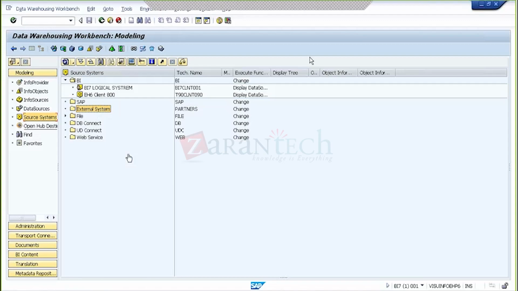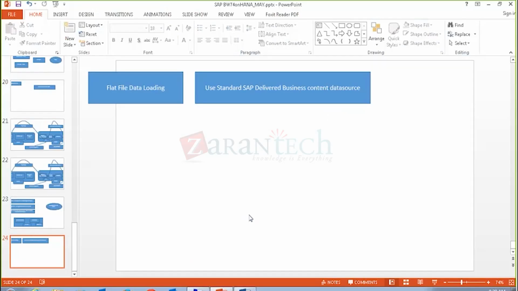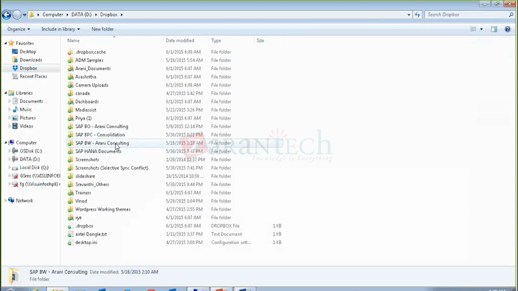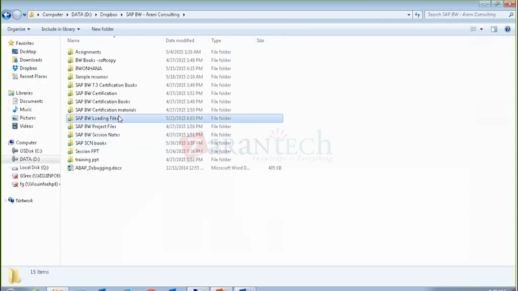Now I want to extract data from a flat file. So let's see what is the file format I have. A very simple file. You can create your own file. So let's go to loading files.